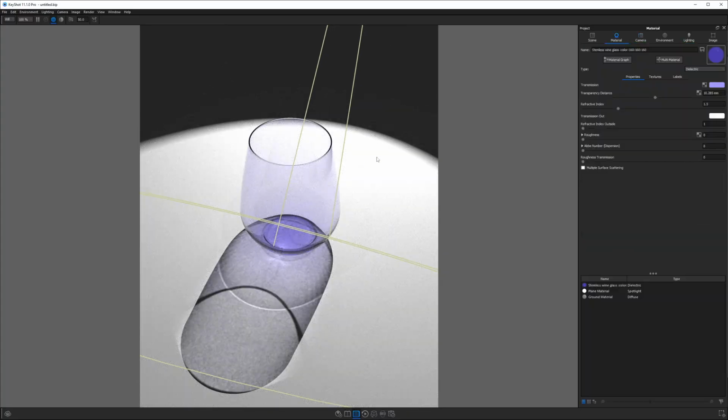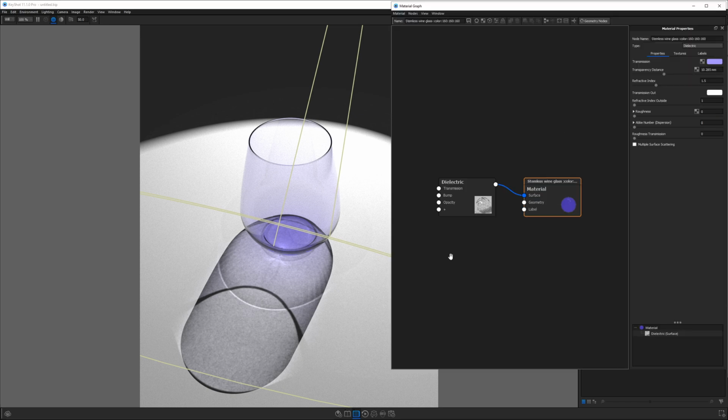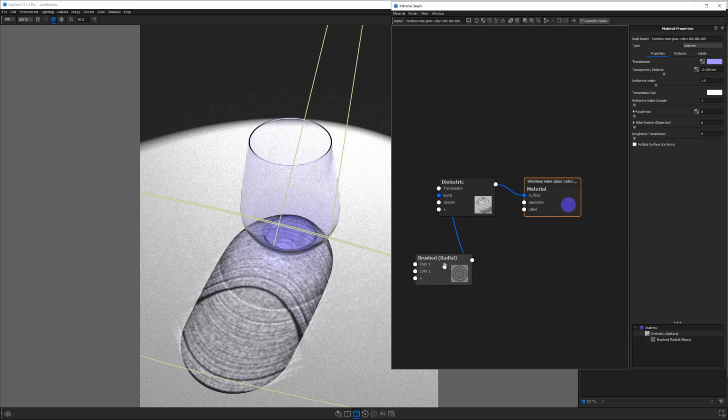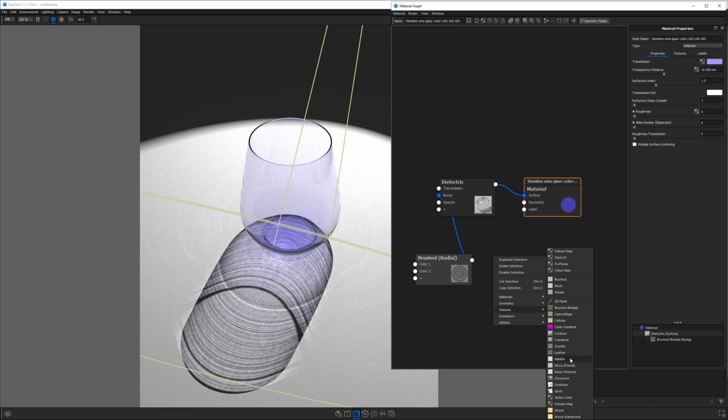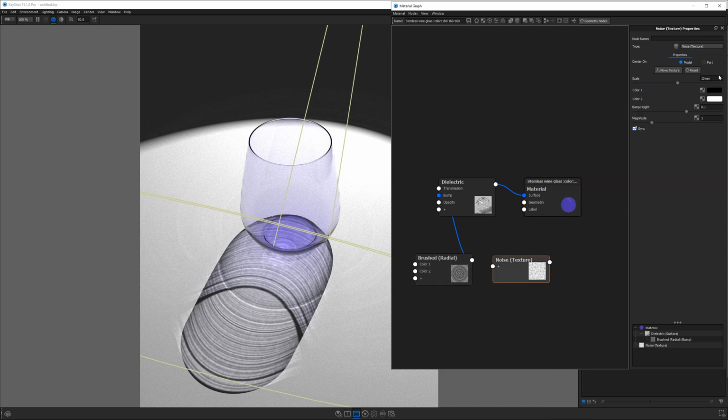Next, I'll double-click the dielectric material and open the material graph to add some texture to the caustics. Right-click to add a radial brush texture, connect it to the bump socket of the dielectric material. Next, right-click and add a noise texture and set the scale to about 100 millimeters.